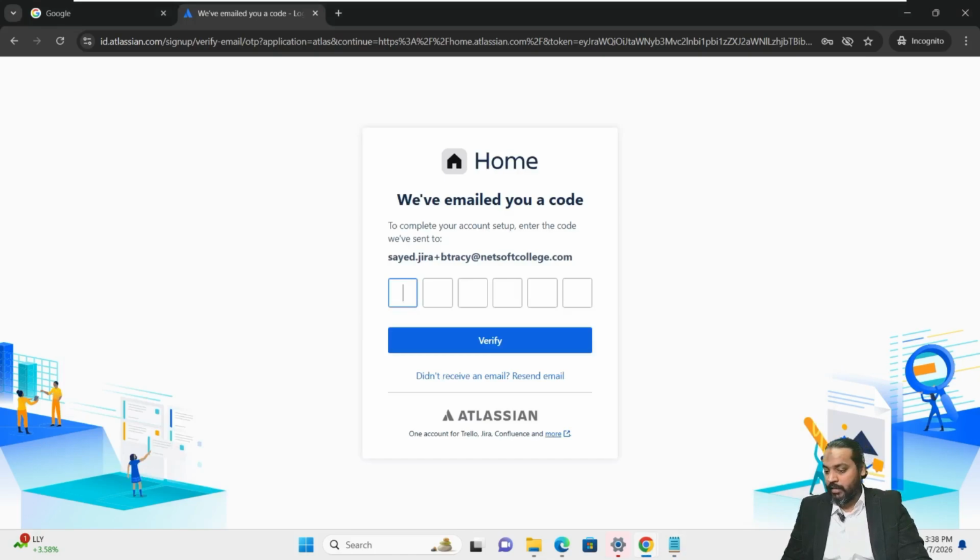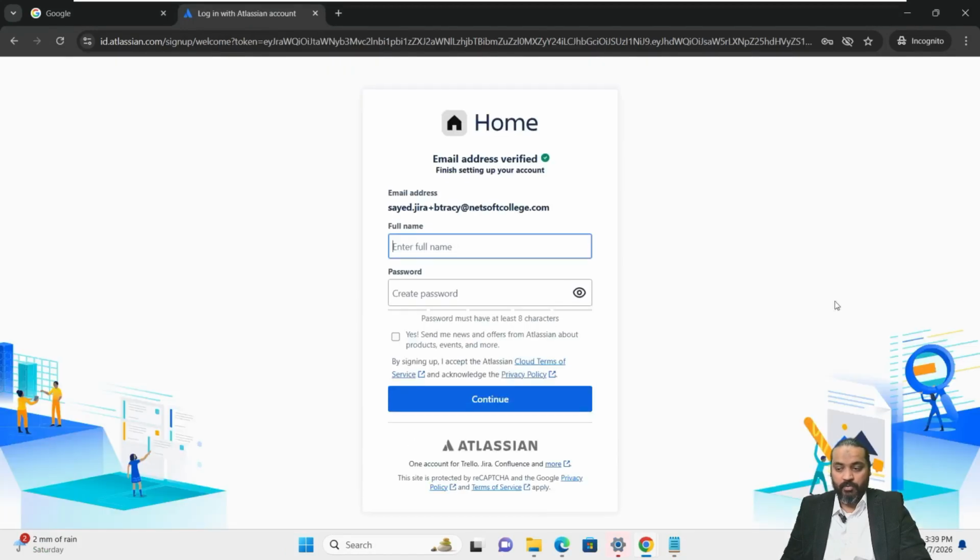Let's move ahead. Let me check if I have received the code or not. Okay, so I have one code. I will just paste it over here. Okay, it's authenticated. Now what I need to do? I need to provide full name. In this case, it is Brian Tracy and the password. And then we'll click on continue.